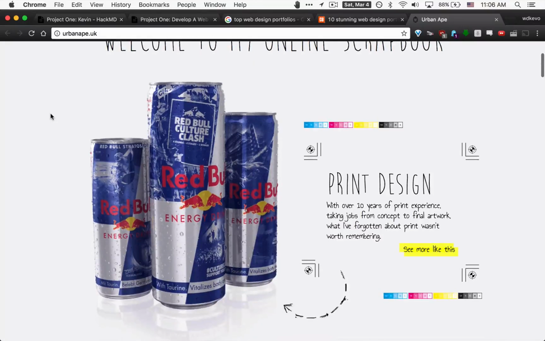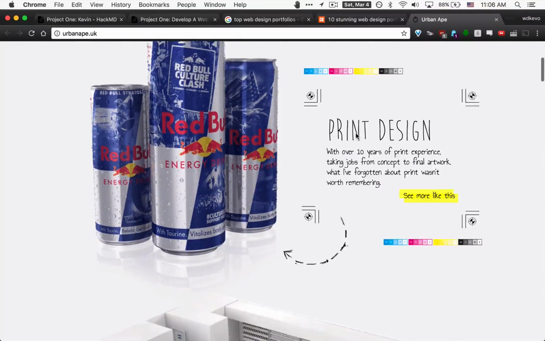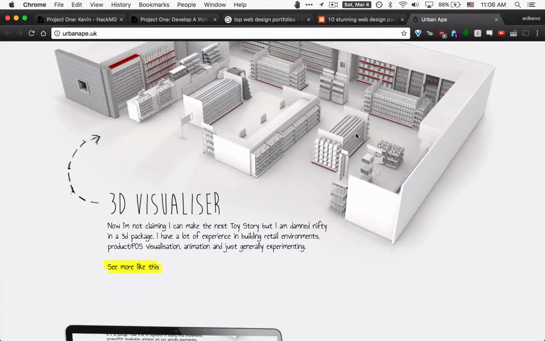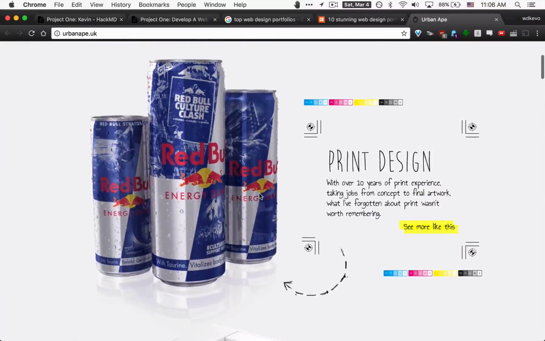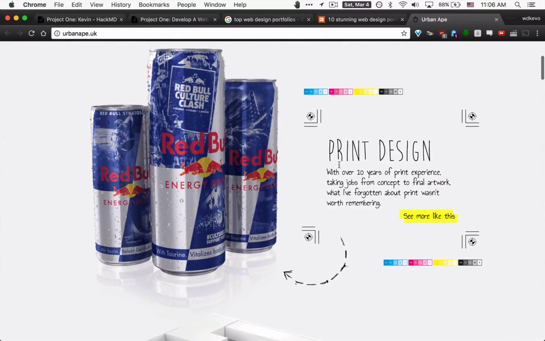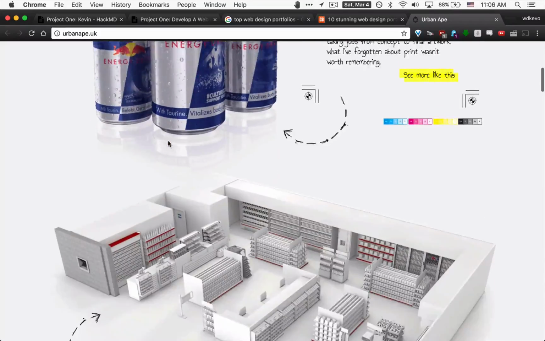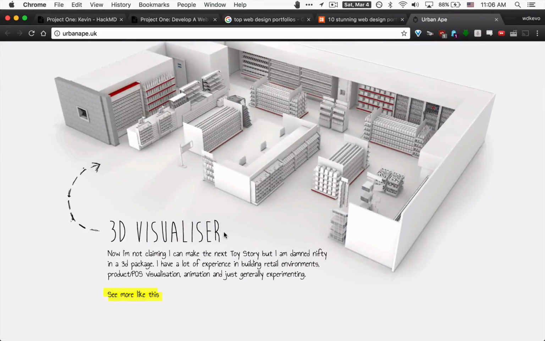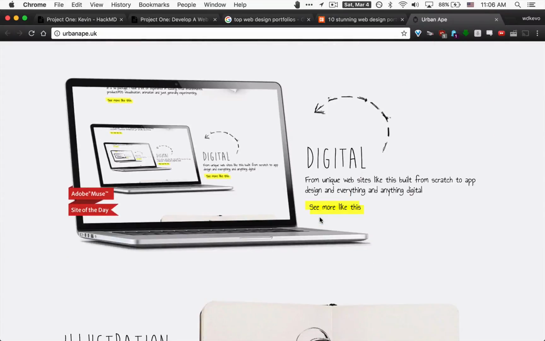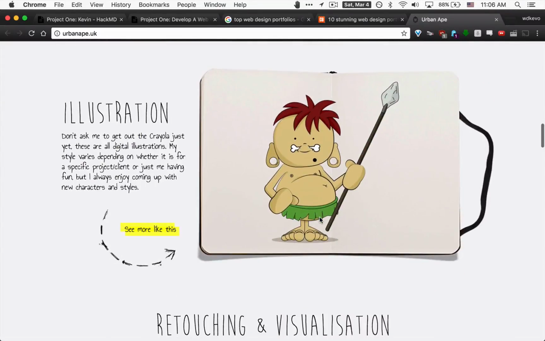So let's move down. Print design, it's an image. I guess he's talking about his experience. Okay, yeah, he's talking about his skills. Print design is one skill. He's demonstrating that he worked for Red Bull, I suppose. This is another skill. He can work in 3D software, and this is one of his projects. And it goes on like this.